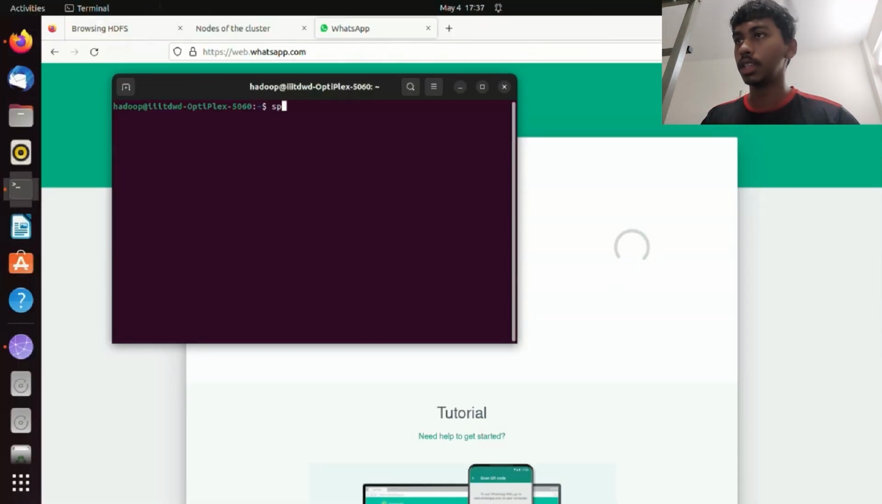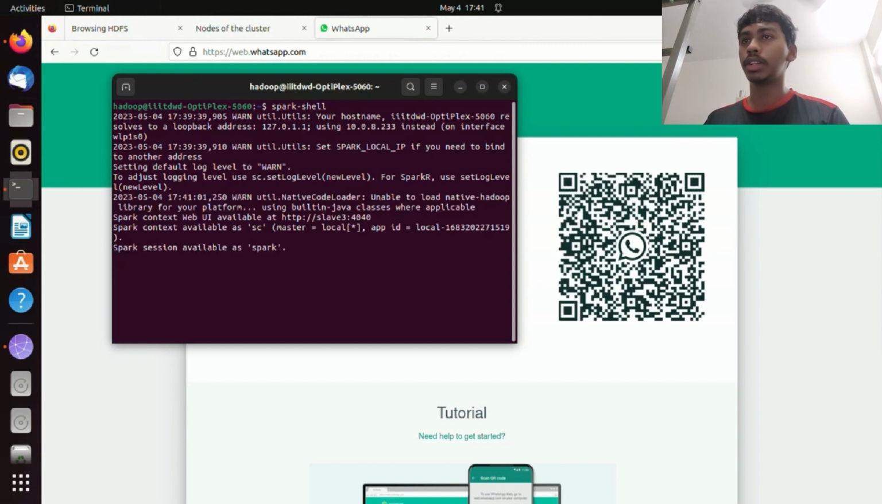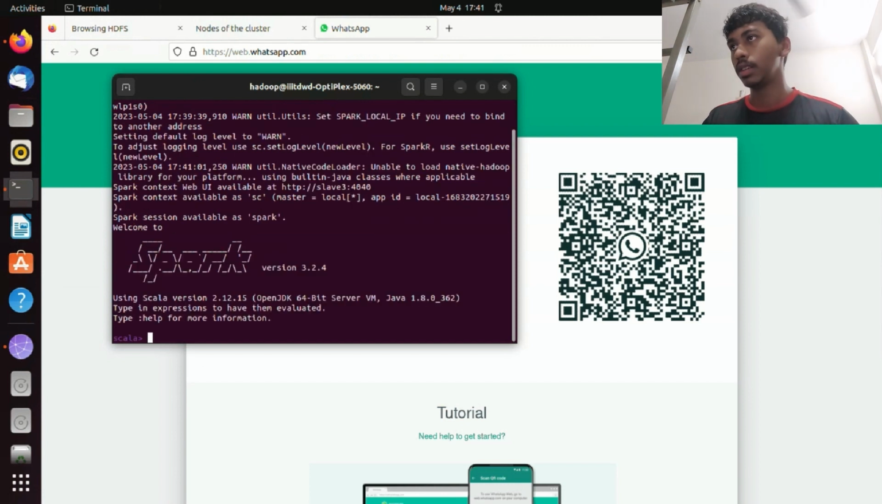After this, Spark is completely installed, and now we'll run the Spark shell. Spark shell basically allows us to create Spark programs interactively and submit work to the framework. As we can see, our Spark has successfully installed.